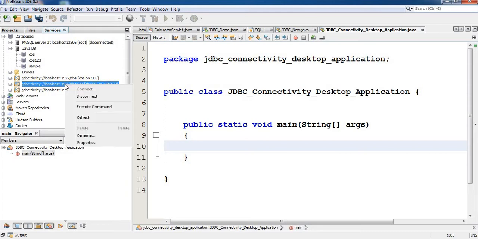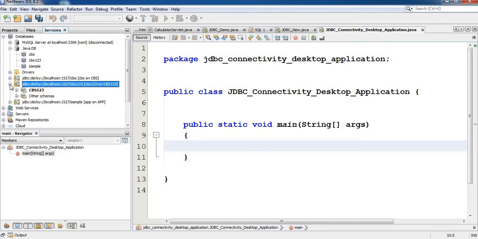So you have to just right click here. I have already connected this database CBS 123, so you can see that the connect option is disabled here. Now you can just explore this by clicking on the plus button, because the next part is you have to create the table under this database and add some values. So I will click on this plus button, right? You can see that the CBS 123 which we have created is under this driver.